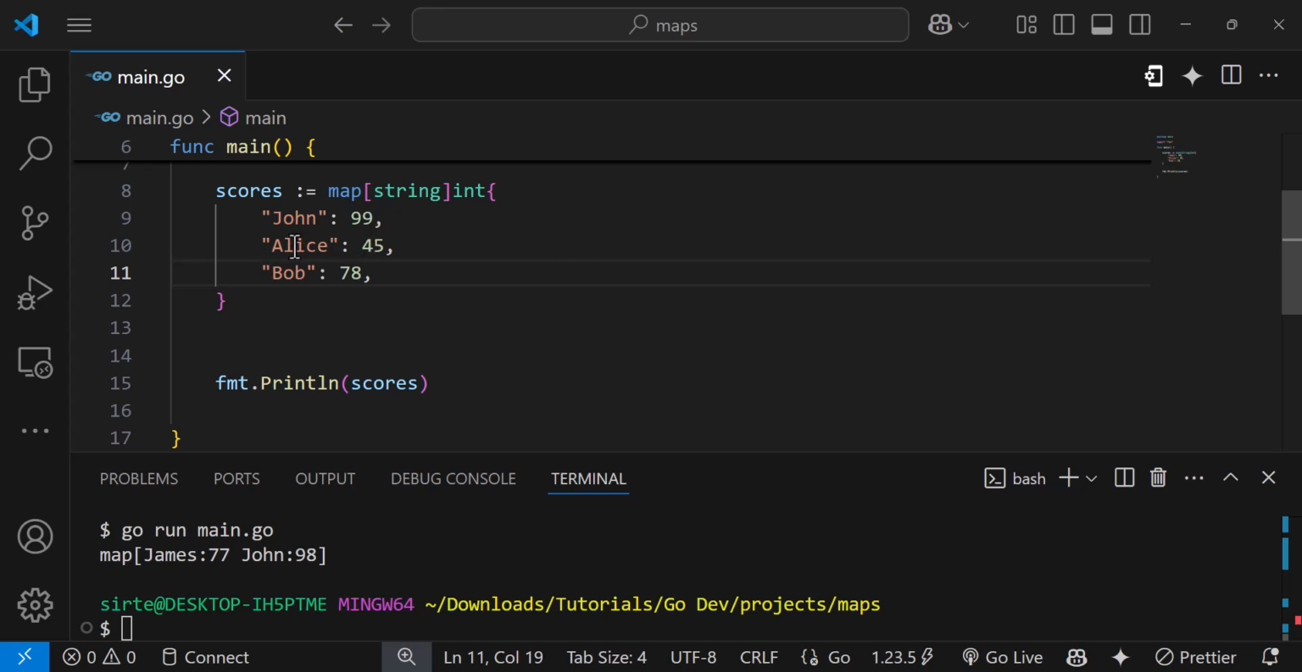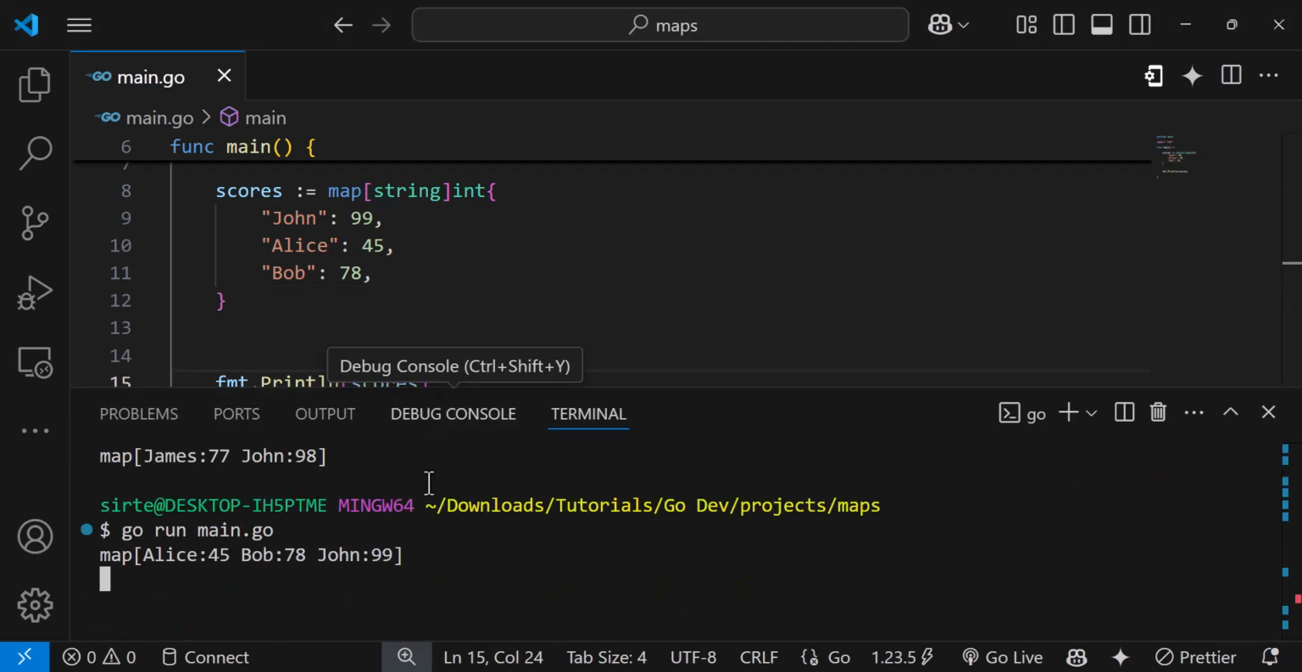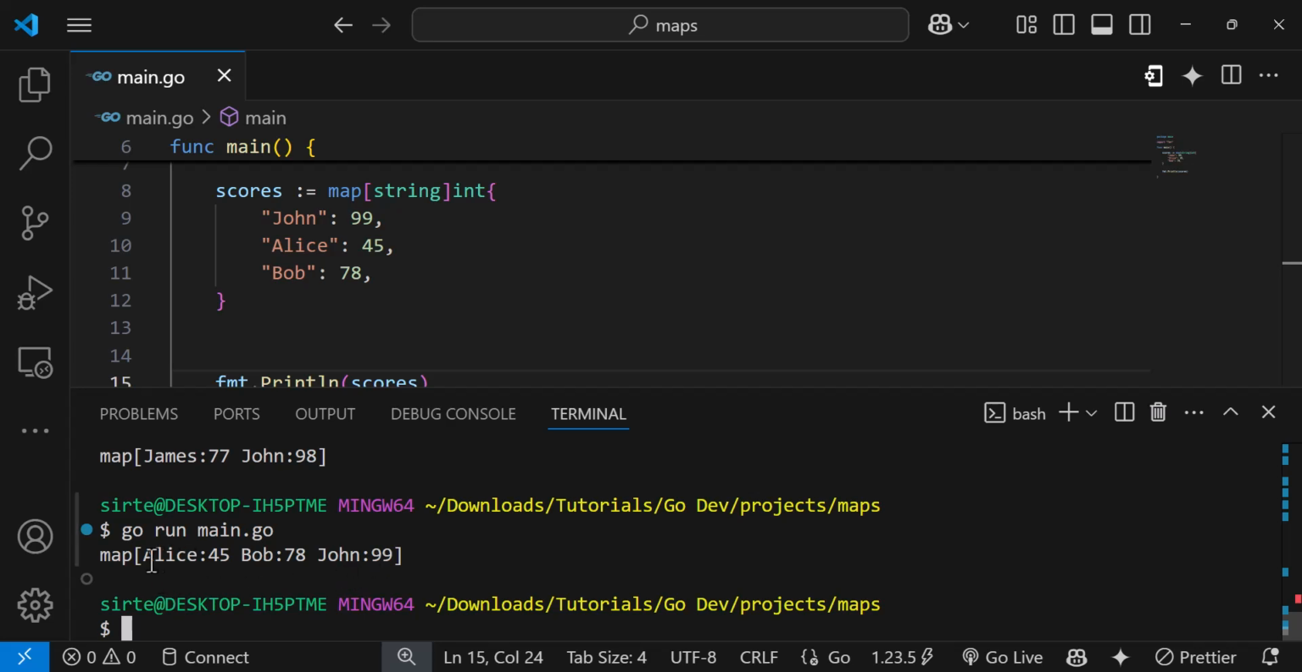Now let's print it on the console over here, and now let's run our program to see. Good. Now you see it over here: Alice 45, Bob 78, and John 99. Even though we declared Bob last and Alice is second, when we print it out, Alice is first because the Go compiler automatically arranges them in alphabetical order. That is how we see it over here. And John is last with the 99.